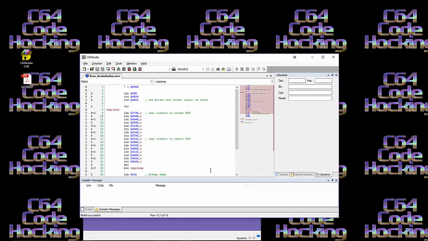So as you can see here, the Koala picture screen and color memory is loaded into memory with a binary command, and then the screen and color memory are relocated into $0400 and $D800 and displayed. It's pretty simple, really. It's set to execute at $0900.